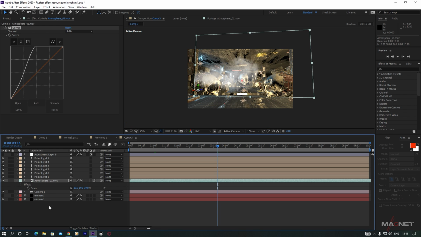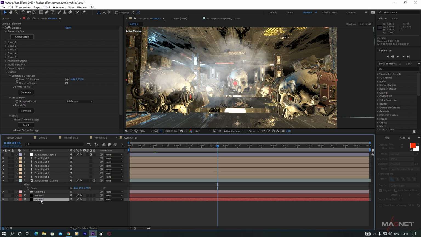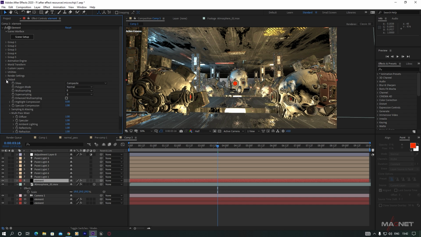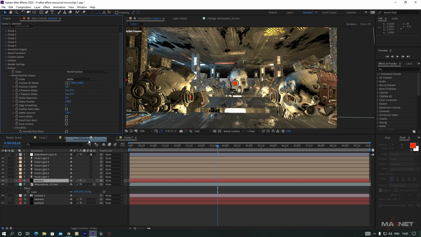Okay, so now we're going to tell this smoke to cast only behind these foreground elements. So how do we do this? We go to this element layer, and we duplicate this. Okay, and on this element layer we're going to use the world position pass. So we bring this element layer over this atmospheric stock footage, and then we go to the output, go to the show option, and we change this to world position.